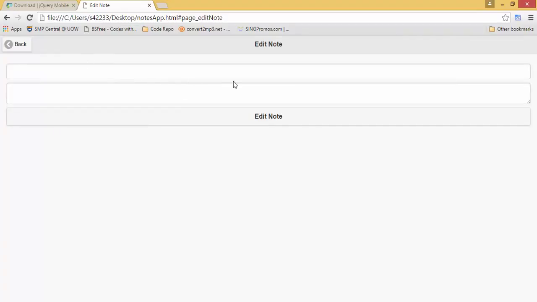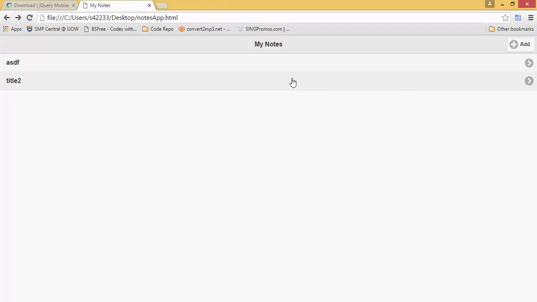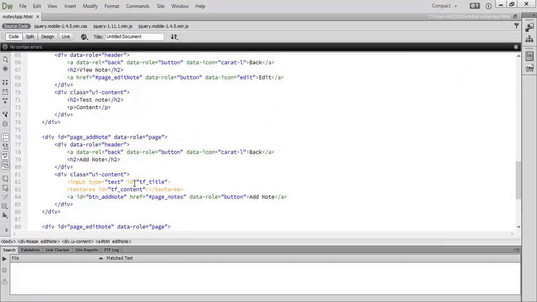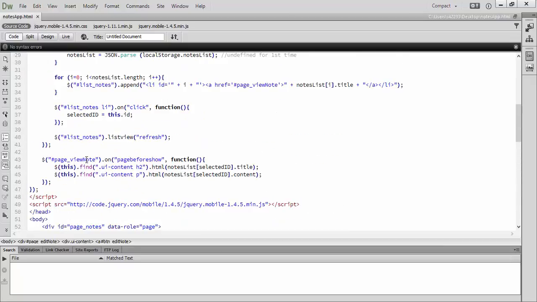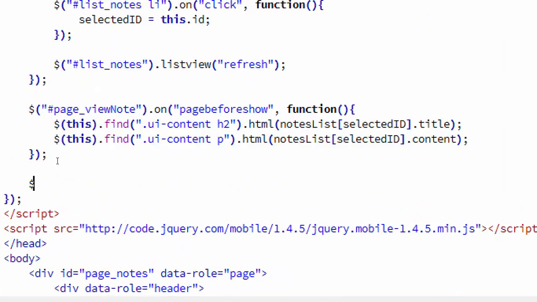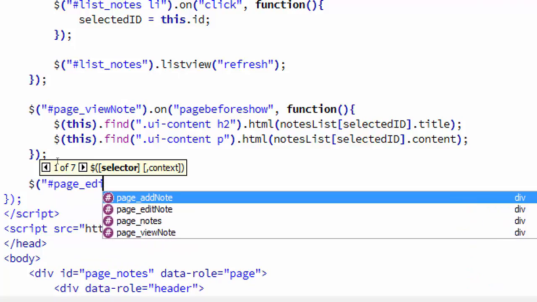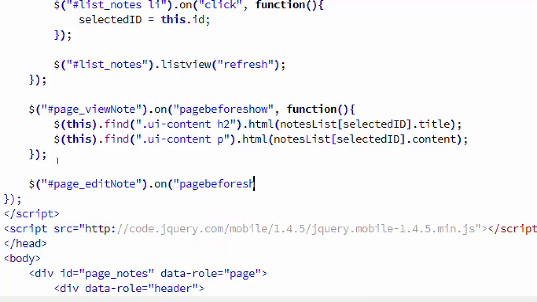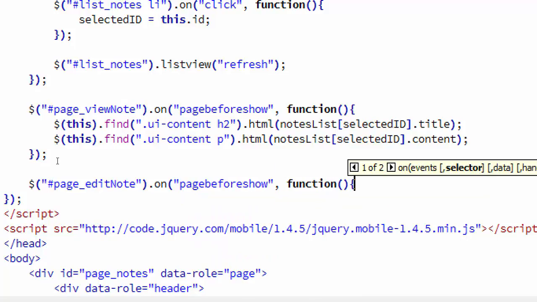So the question now is, how do I display the content that is supposedly here for me to edit? Very similarly to how you would display content in the view note. Okay, I'm going to assign an event handler to page edit note on page before show function.